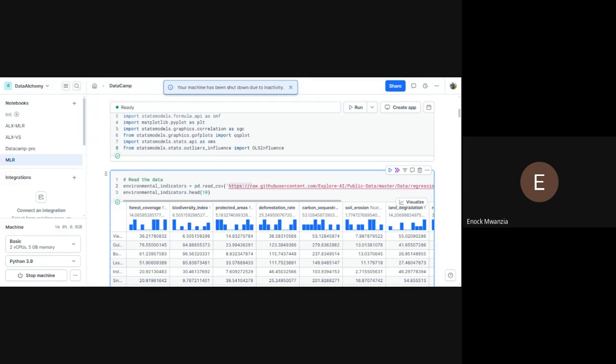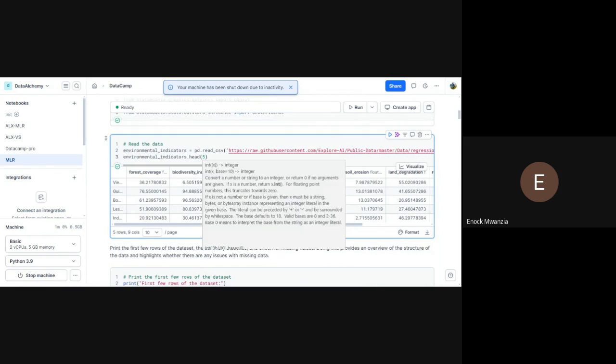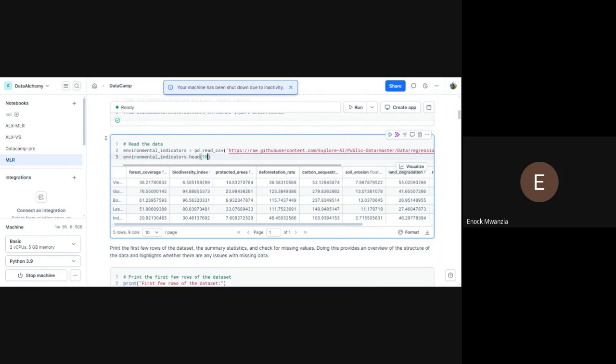Now after running, this is the name, environmental indicators, that is the name of the data set. After running, we run .head. .head means you want to check the first rows. You can put a number and change it from 10 to 5, and it will still work well. This is just to check the first rows of your data set. So up to that point, are we okay?